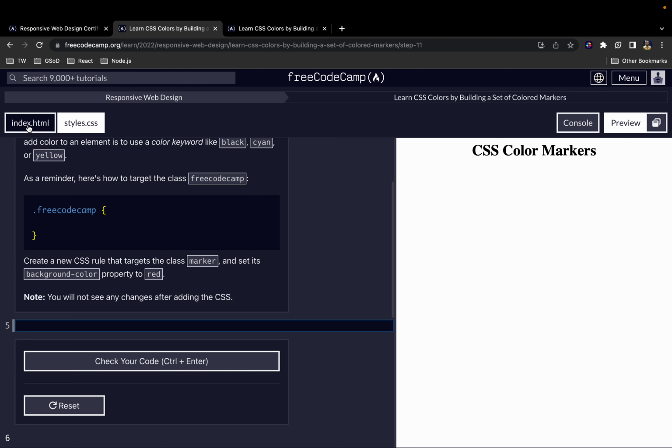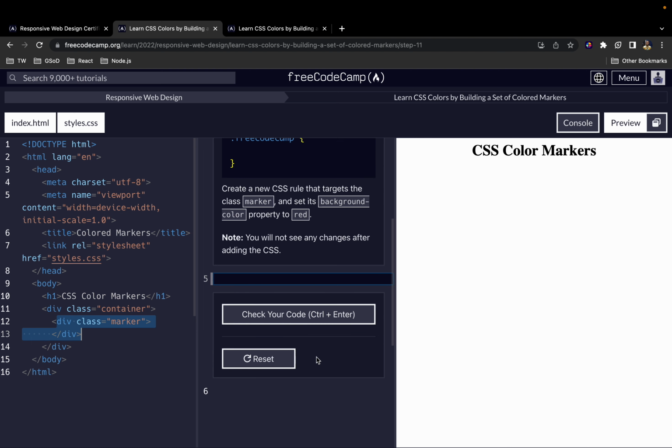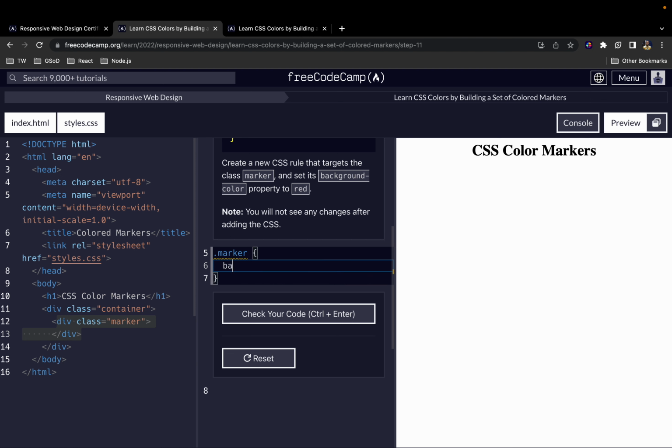As you can see, we have this div here, and this div has a class with a value of marker. So that's what we want to target. For us to do that, we write dot and then the name of the class, in this case marker, and then we say background color, we say red. But as you can see on our page, we don't see any red.